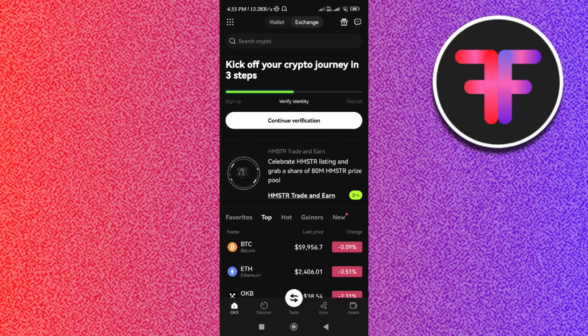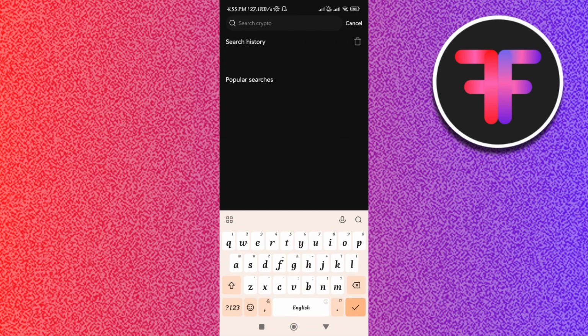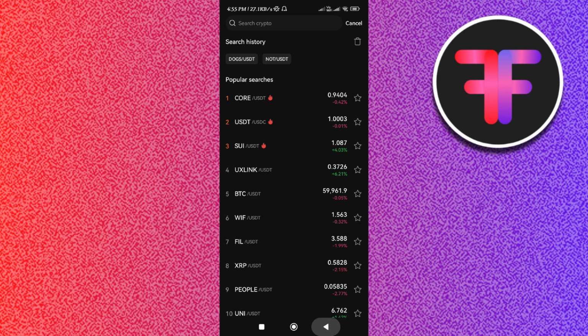Now you need to make sure as well that you are in the exchange tab, because sometimes you can be in the wallets tab. So make sure that you tap on exchange so that you can access your OKX exchange.